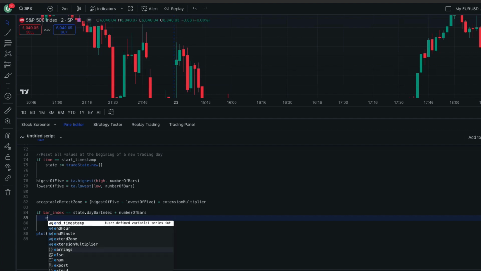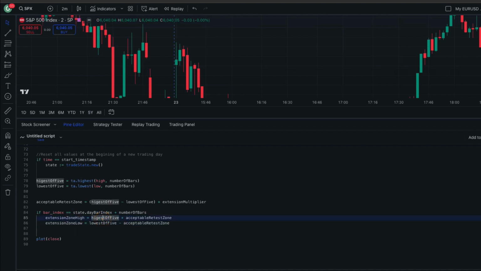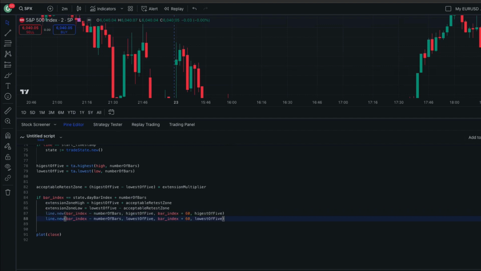Pardon me if I'm repeating my words. I just want to be clear to everybody. We want to set our extension zones to be the highest of 5 plus the acceptable retest zone. Same with the extension zone low. Also, we want to create those lines. Now is where we draw the lines. So we're drawing the line from the current bar index, and we're just adding 60 more bars to it so it's long enough. After drawing the line, we want to create a box, the blue box that we saw before, from the highest to the lowest.